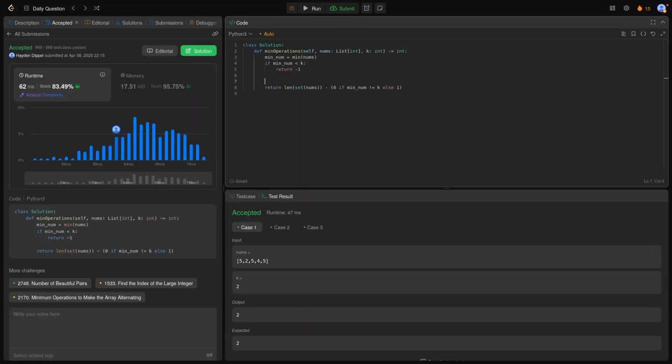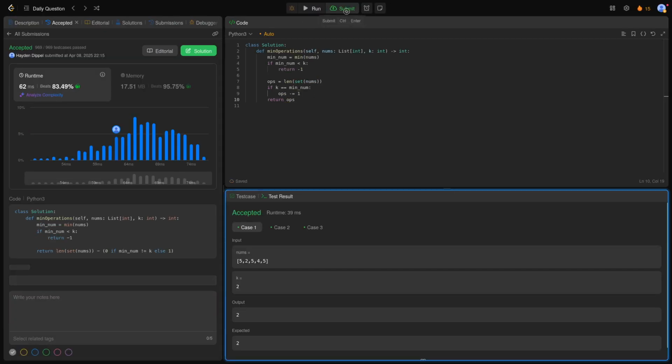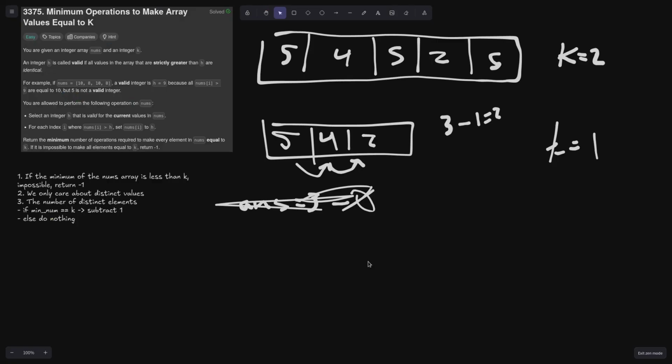I think I could write this more cleanly. We could do ops equals len(set(nums)). If k equals min num, we're going to do ops minus equals 1. I think this is just generally a cleaner way of writing this. All right, return ops. That should be the same. This was Leetcode 3375, and let's see what our runtime was.